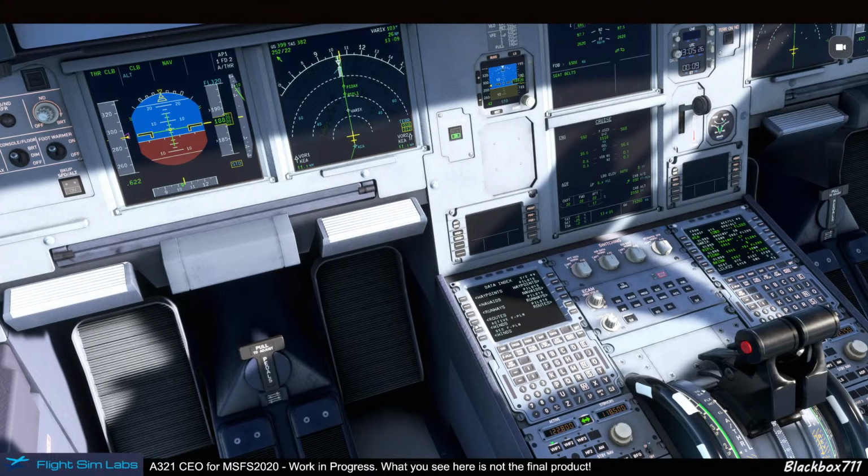So RNP AR, authorization required approaches. There's so many now worldwide that require the ability for the aircraft, so it has to be licensed, certified. So here in the FSLabs has that.